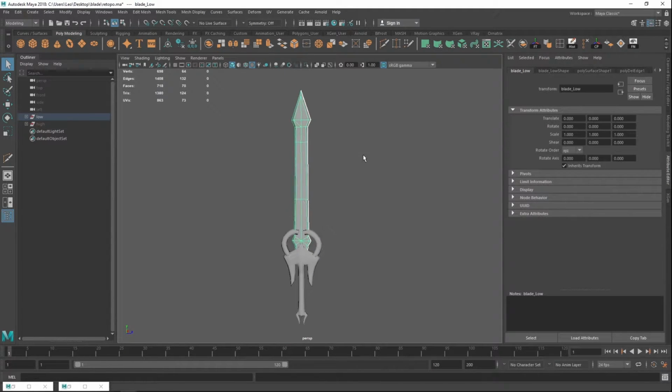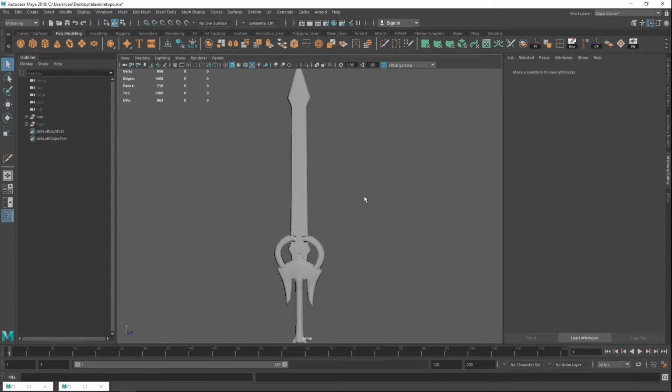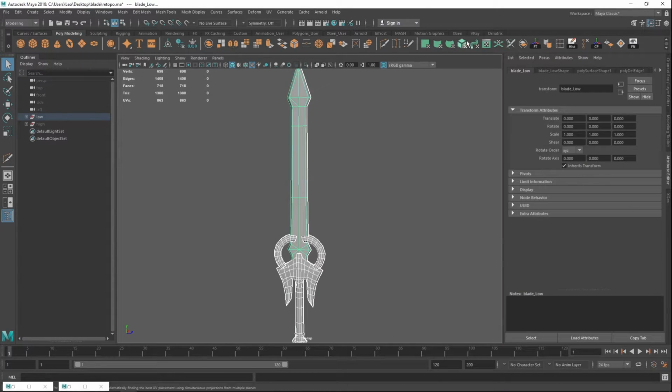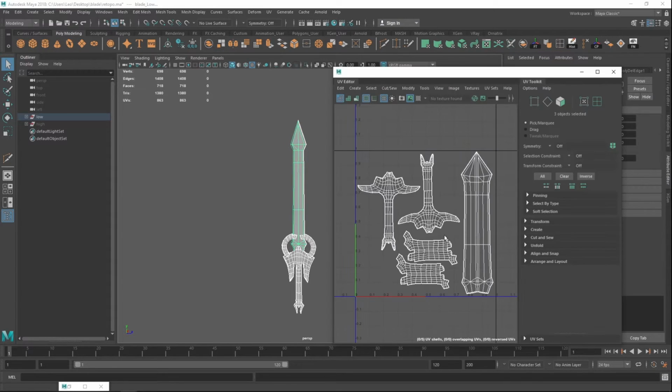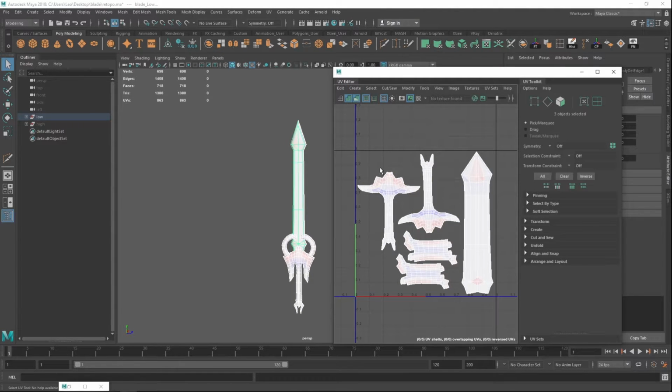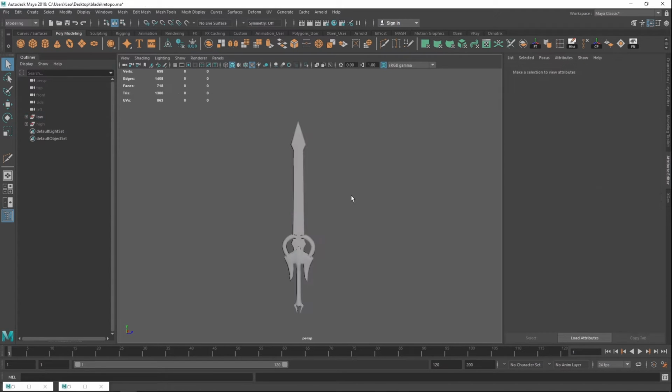Okay, so another thing before sending over to Substance that you want to make sure, obviously, is that it's UV'd. That's simple enough. Select all the pieces that you're going to send over, click on the UV editor and check. And yeah, everything's good. Everything's flipped on the correct side. It's pretty good. So here, everything is fine as far as UVs go.